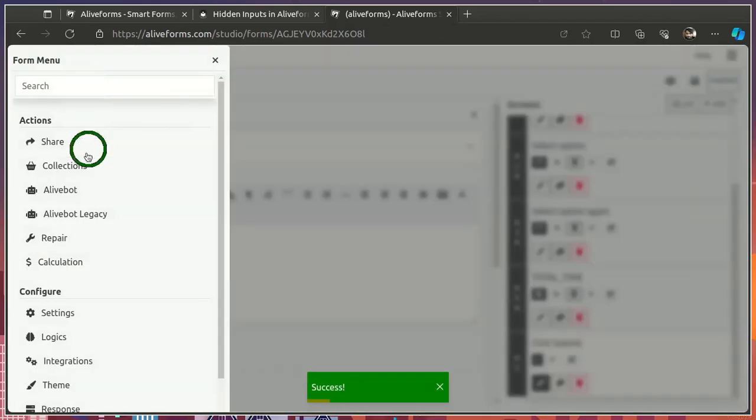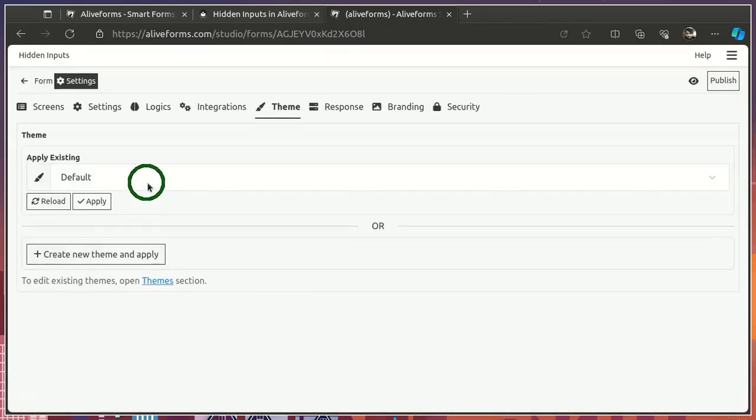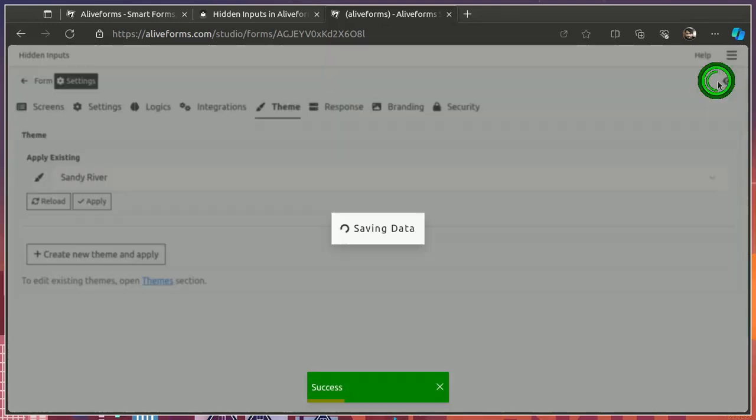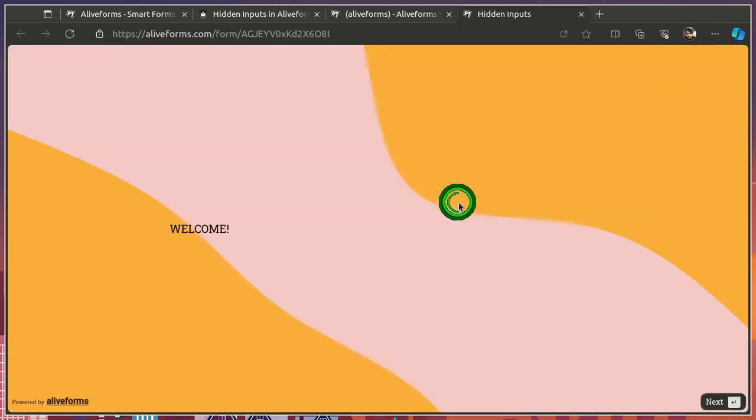Save the form. Set up the theme. Publish the form. Preview it to see the hidden inputs in action.